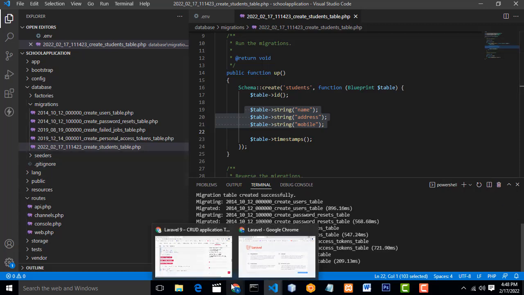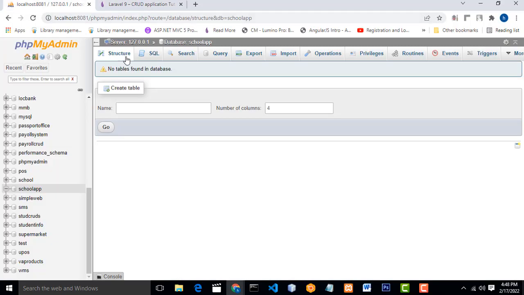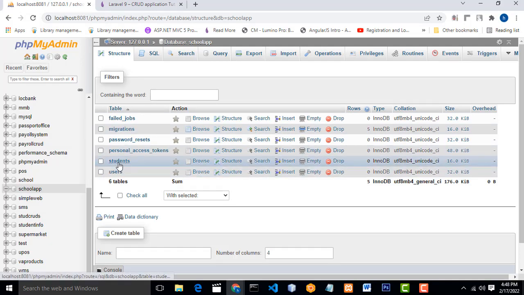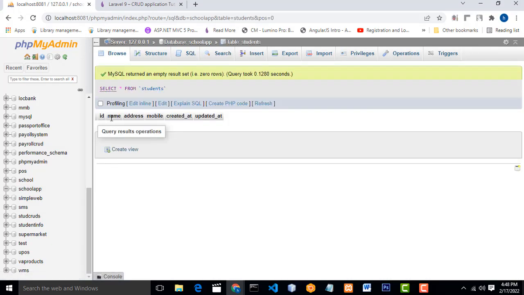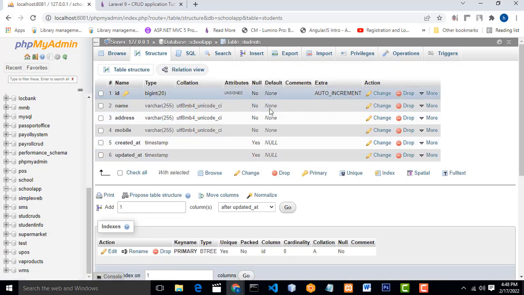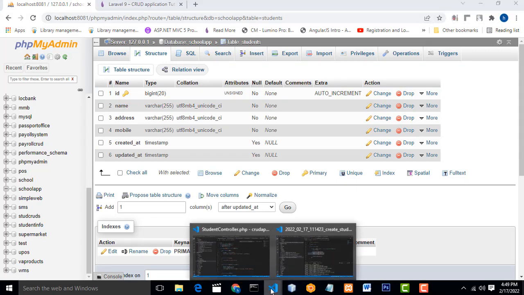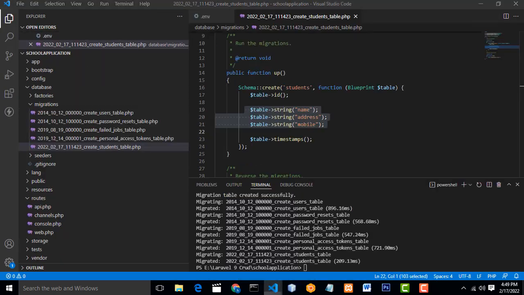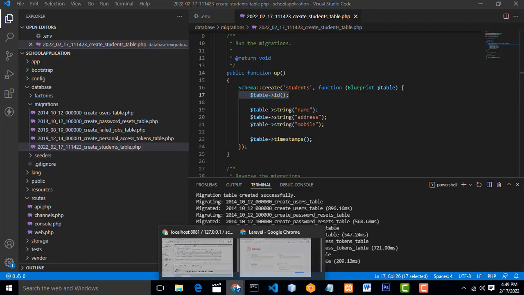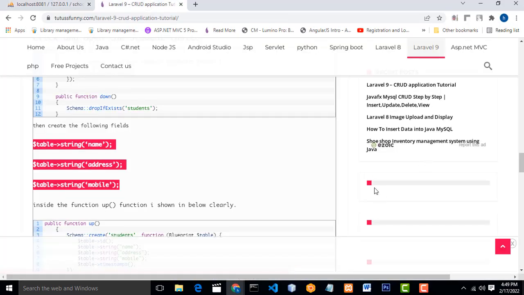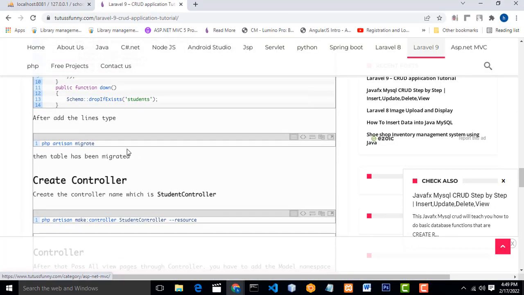Now if you go to the database and check it, and go to structure, all your student table has been created: ID, name, address, mobile. The structure is created successfully. Perfect. The auto increment you also don't need to set, it is set automatically here. Don't worry about that. Right, perfect.